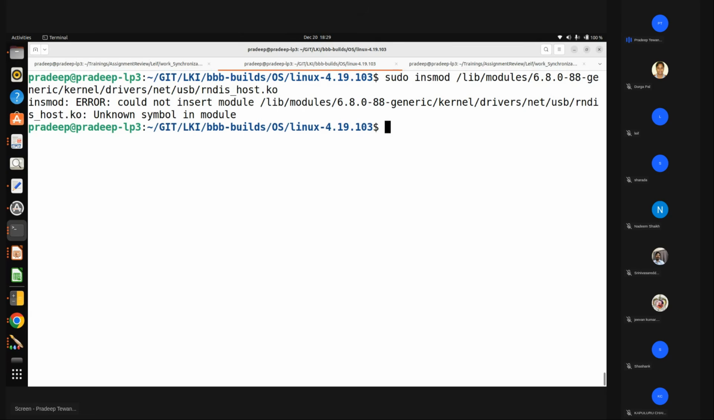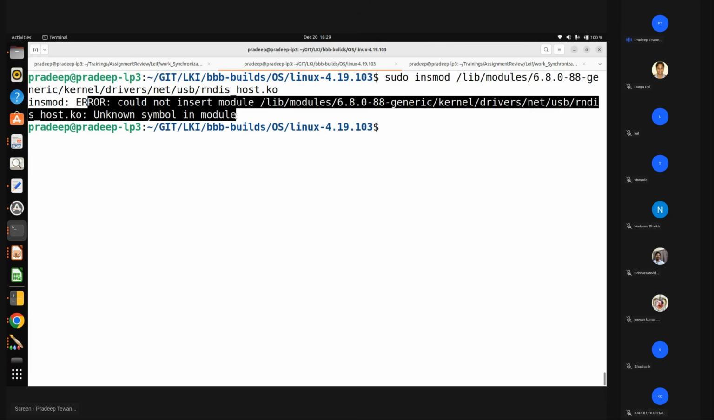Now, when I try to load it using insmod, remember you need root privileges in order to load it. You can't load that as a normal user. That's not allowed, because it is something which should be done by the privileged admin. So you see, as soon as you do this, it gives you an error like unknown symbol. So why are we getting this particular error, unknown symbol?